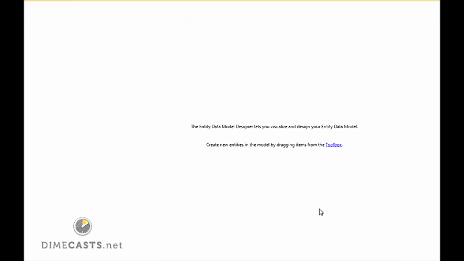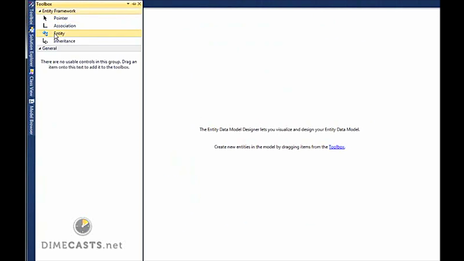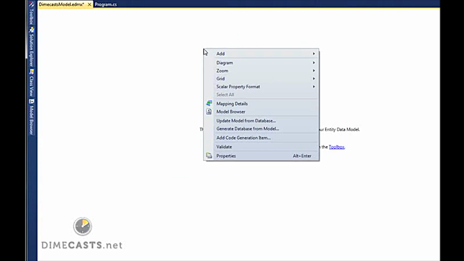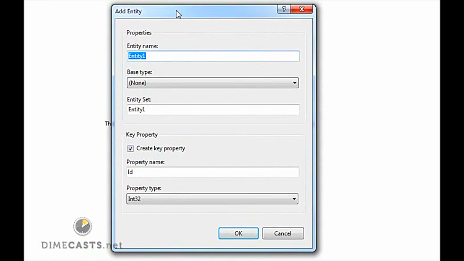So now that our design surface has been created, there's two ways to start creating our entities. The first way is we can come over to our toolbox and create a new entity, and I could drag this onto our model. This will create a default entity for us. The other way is I can right click the design surface and click add entity. And this is the way we're going to go about doing it.